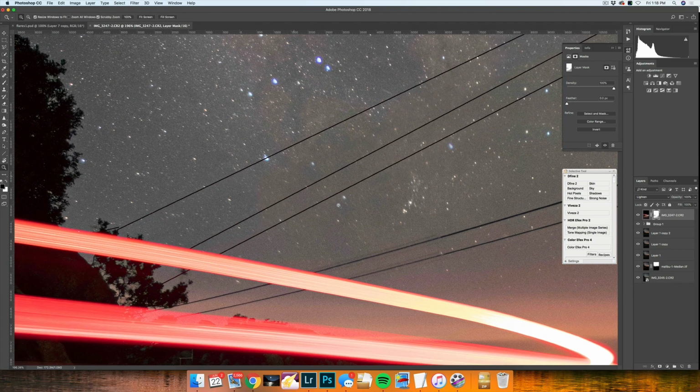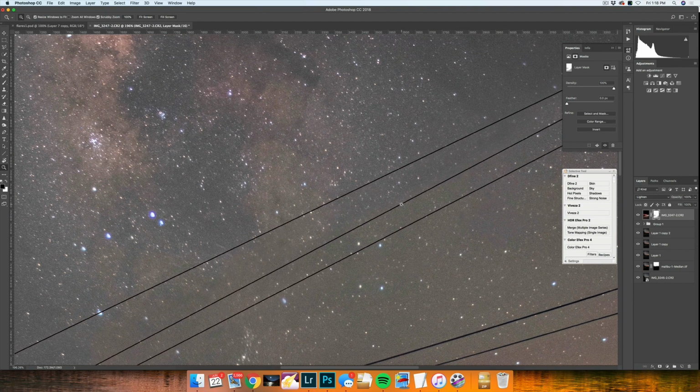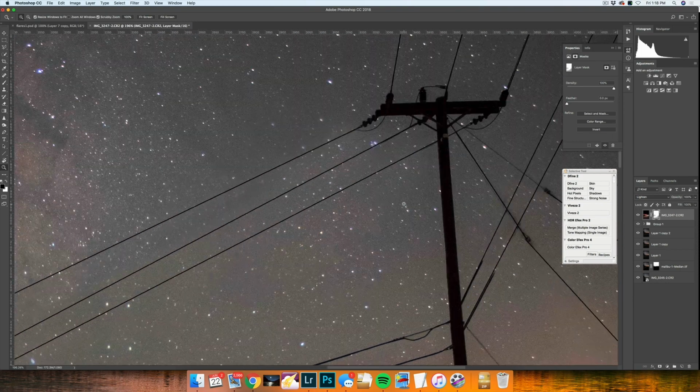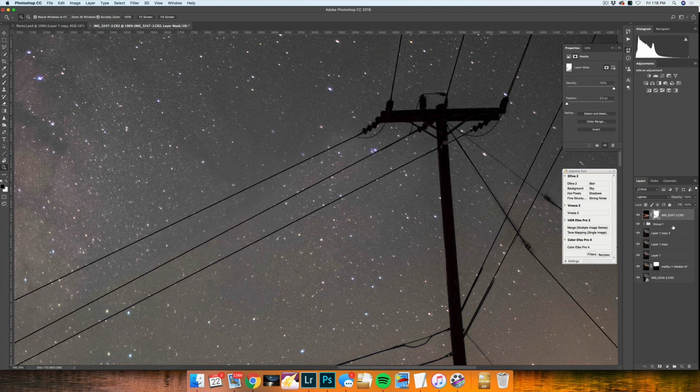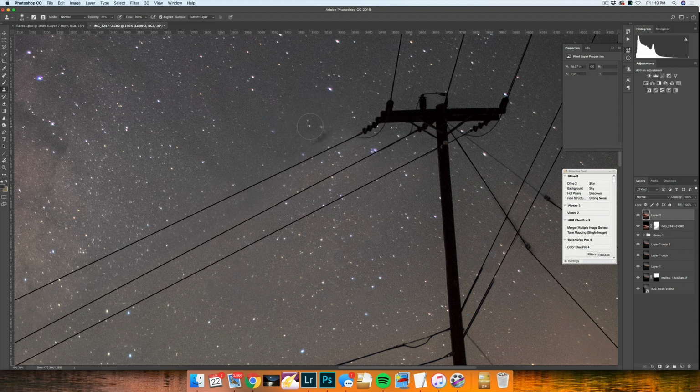And as you can see, aside from maybe having to go in and clean up a little bit, it's pretty easy. Like, I can get rid of, oops, and get rid of this right here real quick. And get rid of that one.